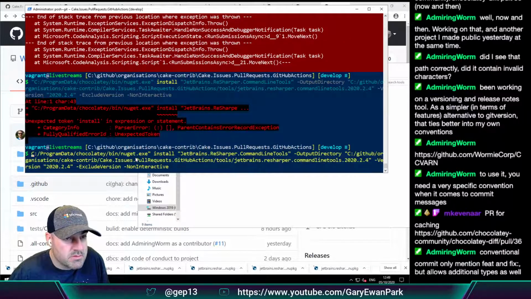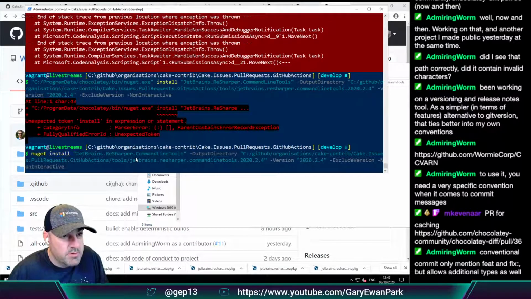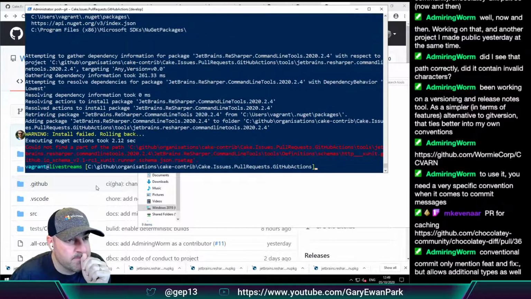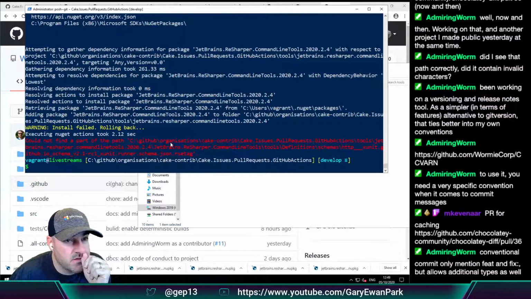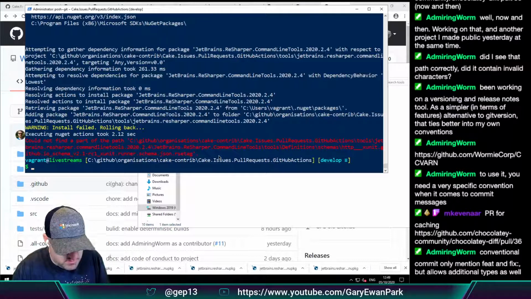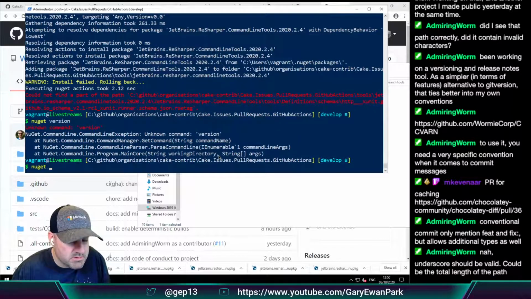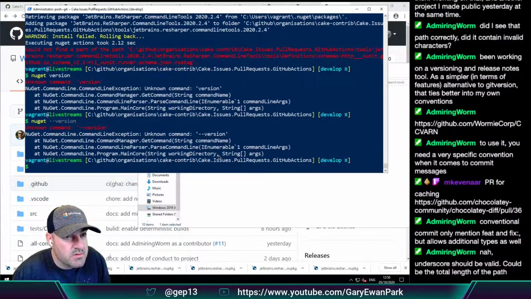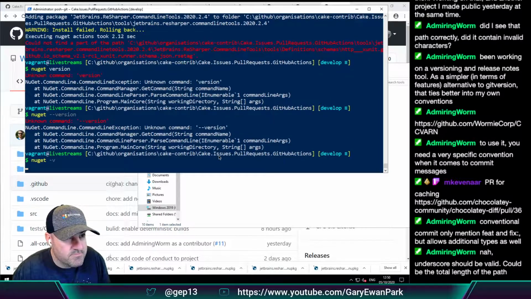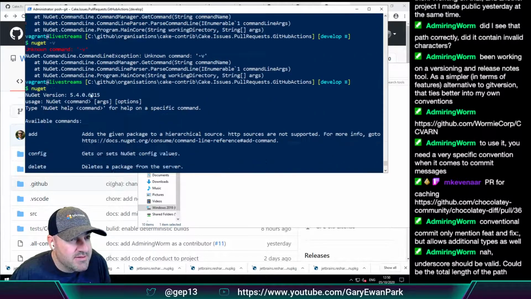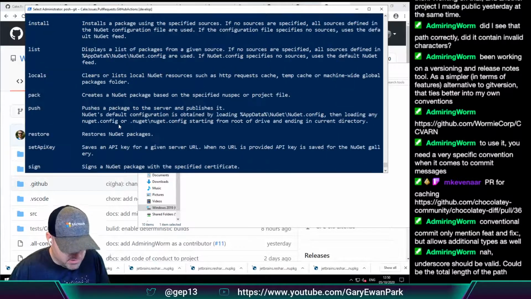NuGet. You know what? Sort it. Just do NuGet install that. What does that even mean? NuGet version. What is it? Just give me the version number that we're on. Really? 5.4. Okay, so hold on.